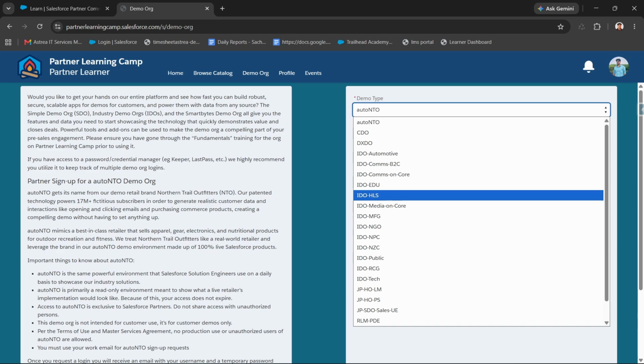For example, if I'm meeting a customer who wants to improve their sales process, I would select a sales focused demo org. If another customer is interested in customer support and case management, I might choose a Service Cloud demo org instead. So there is no single best demo org. The right choice depends on what product, industry, or solution you want to demonstrate.